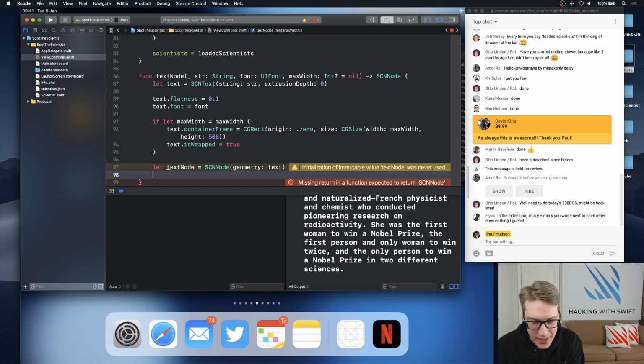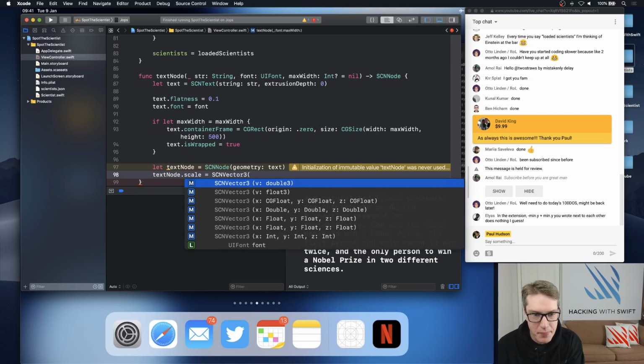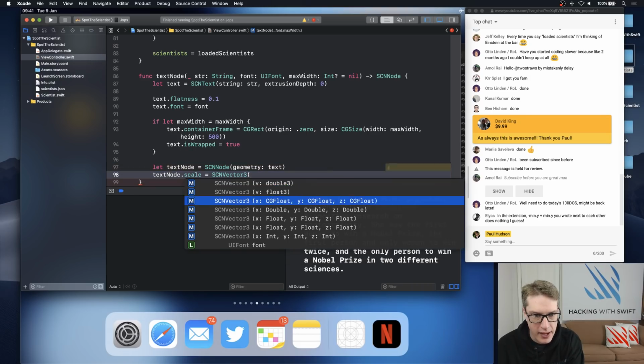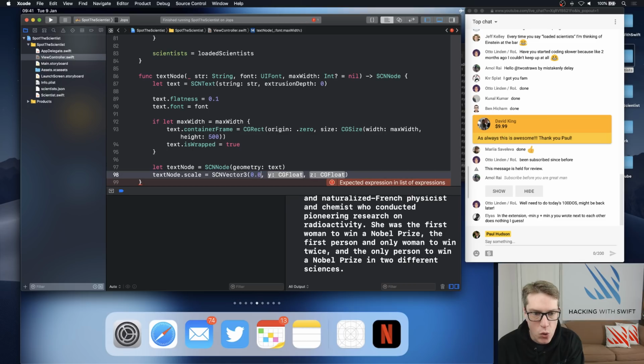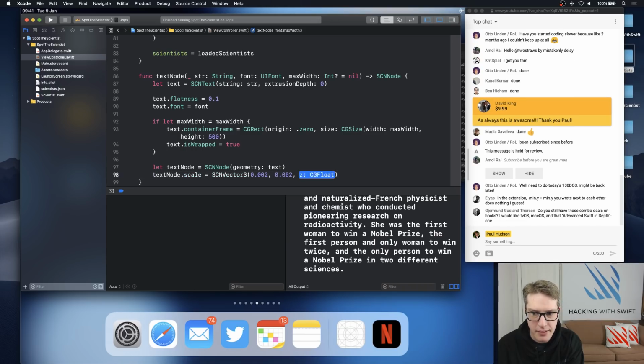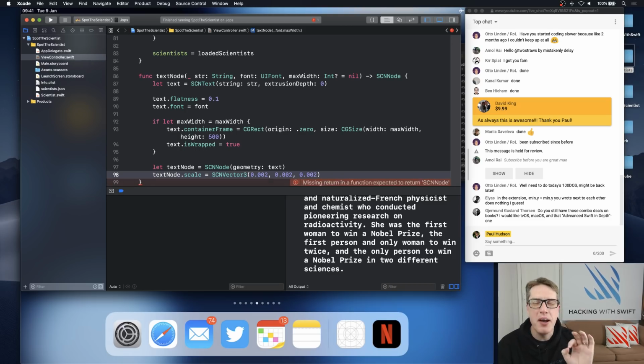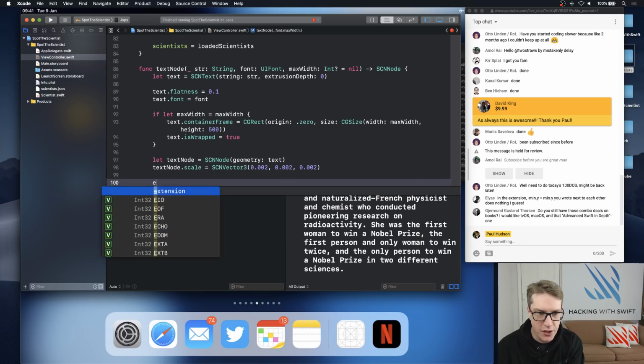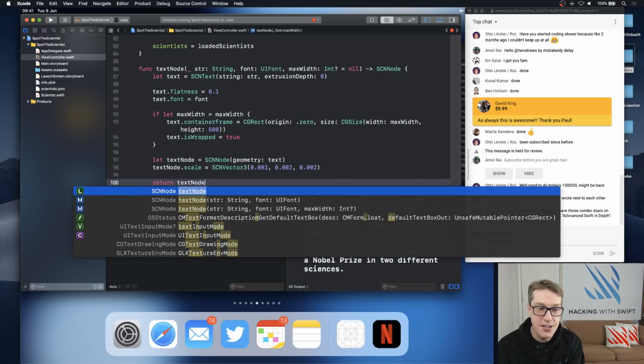So we're going to say text node.scale is SCN vector 3. This takes 3 parameters, x, y, and z. And I'm going to use 0.002. So go down to like 0.05% of what you think it's going to be. Like that. Boom. So make the text way, way, way smaller. And this is effectively trial and error. I found that for the fonts I'm using, that looks great in this particular application. And then we'll do return text node. Send it back once it's been made.